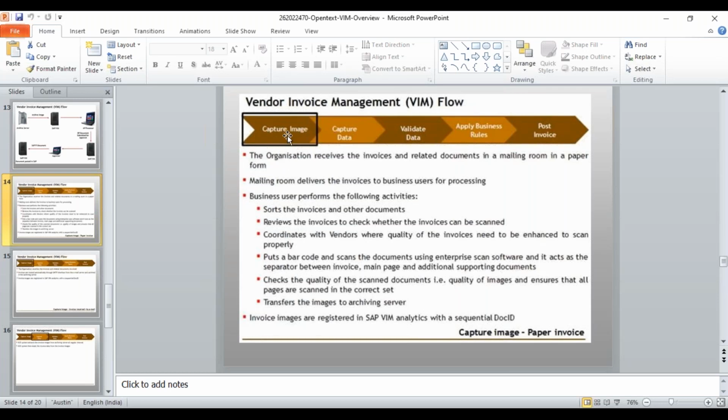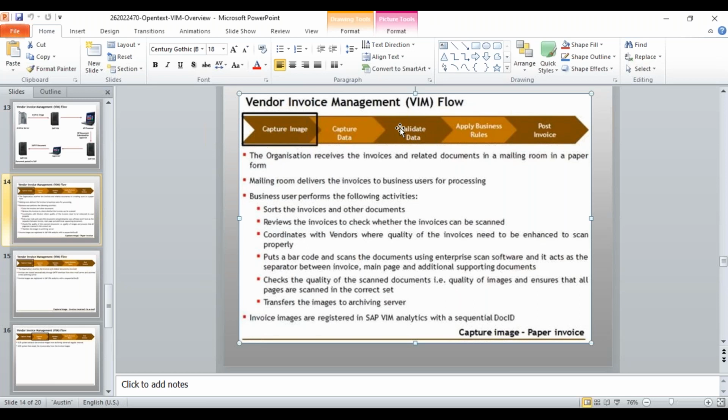Capture your image and the capture data you need to put. So this is the capture data, and here is the validate. I mean, here on the VIM side you can validate the data. So here the AP processor will validate the data. This is the trigger point where one has to validate all the mandatory fields that are configured.